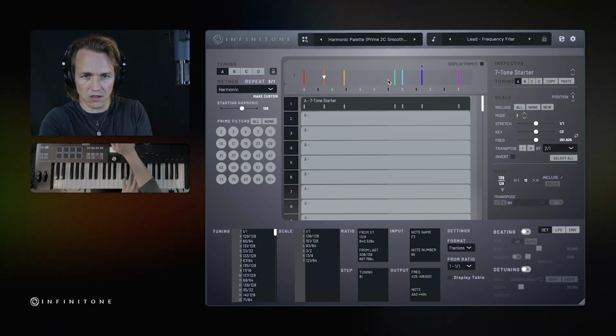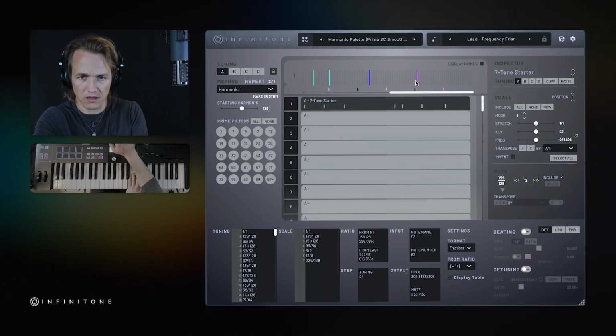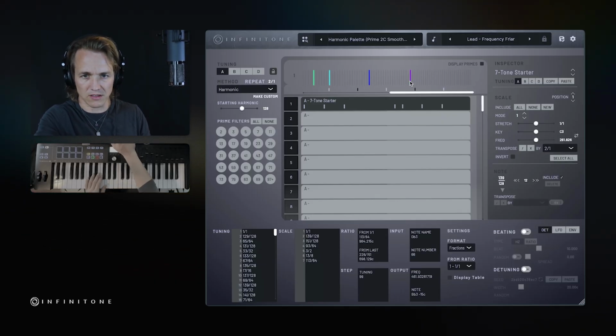So I'm going to zoom in here too, and I'm going to try to find another fifth. Let's see. Kind of like that. It's not perfect, but I like it. It's close enough.